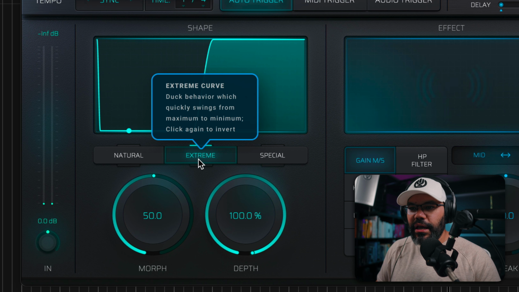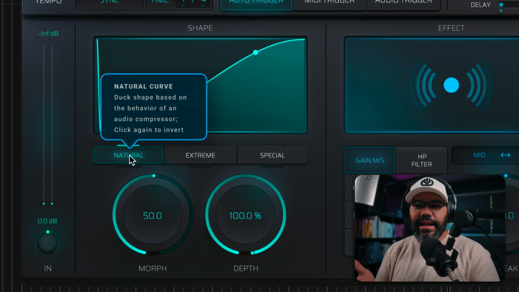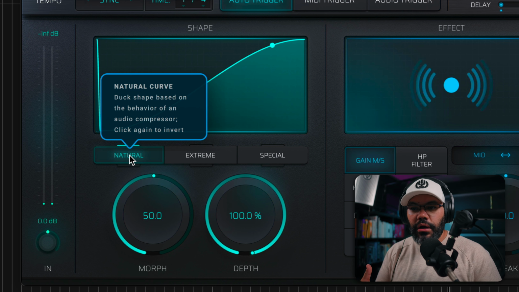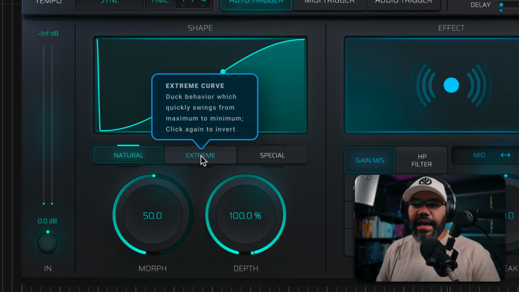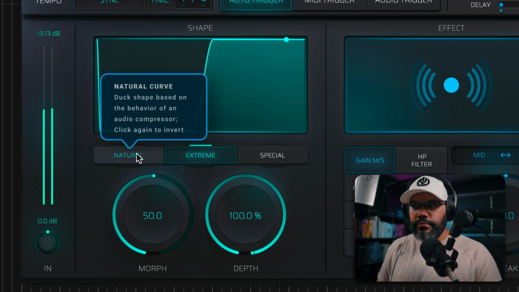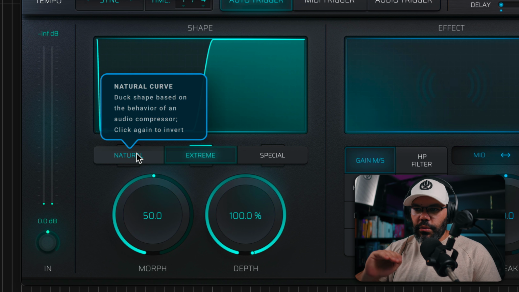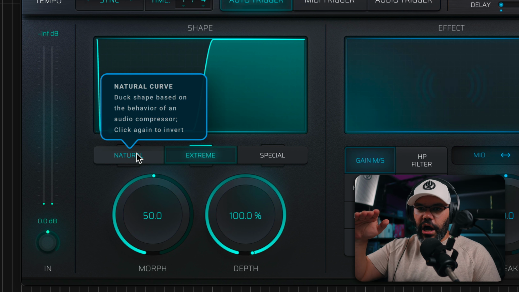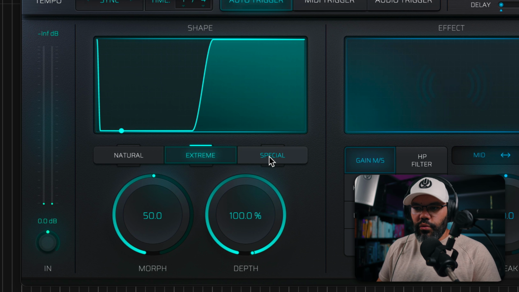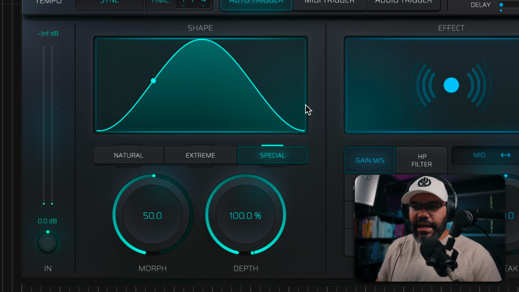And you have three modes: natural, extreme, and special. The natural is going to be a natural curve, a duct tape shape based on the behavior of an audio compressor. Then there's the extreme. So it's not gradual going up, it's just completely off and then going on. So depending on the effect that you want to create. And there's a special one, which has a different kind of vibe, and it's this shape.